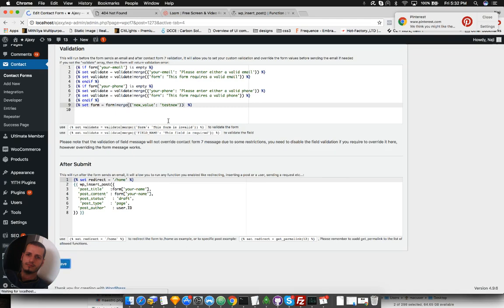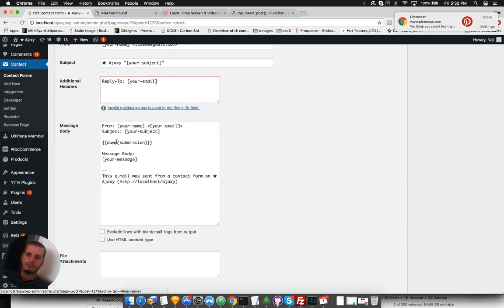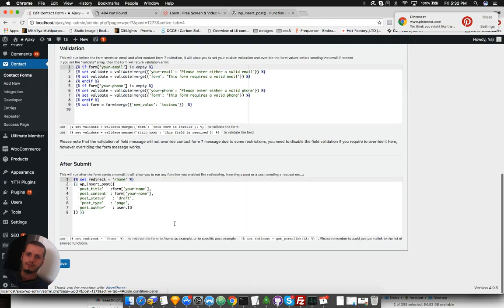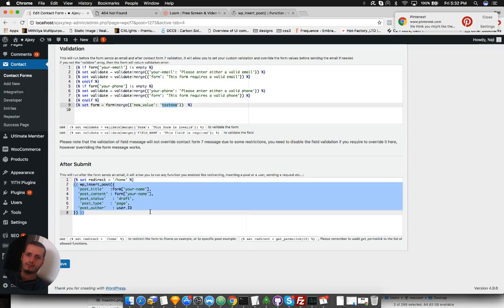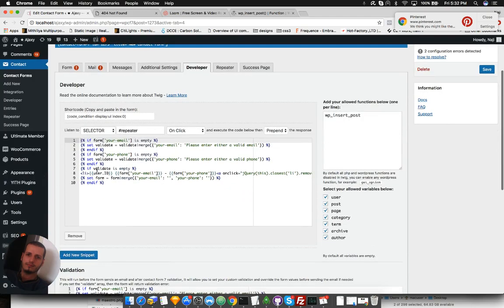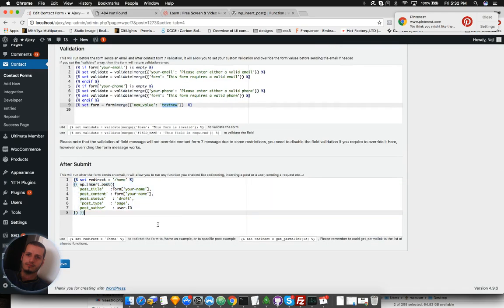So I click save. I can go to the Mail tab and I can say also here dump submission dot new value, which will print test because I have already set it here. Test new, sorry. This will allow you also to manipulate whatever you want with the form. As you can see, I just created a small repeater field. I validated it and I saved the form.